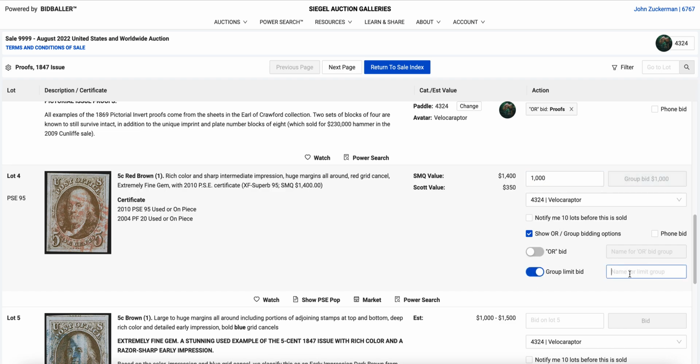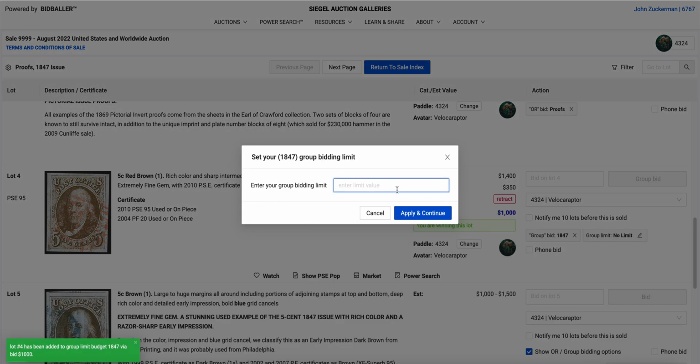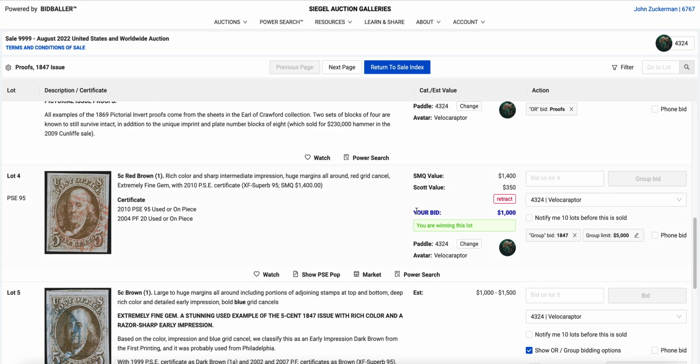So I'm going to set a group limit from group name of 1847. Do that, and then it'll bring up a dialog box. So I can set my group limit for $5,000. I apply that, and now you can see that that lot is part of the group, and that the budget for that is $5,000. So in this case, if the budget gets to $5,000, it'll cut off the bidding automatically.